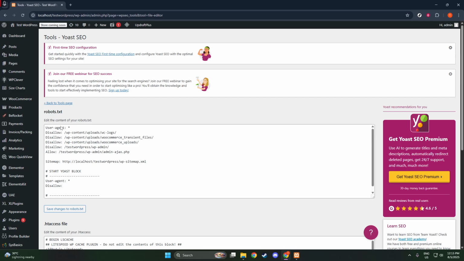If you're starting anew, think of this file as a command center for search engines visiting your site. You can add rules to help navigate their pathways. For example, you might want to block certain areas of your site from being crawled, such as sections under development or pages that shouldn't appear in search engine results.